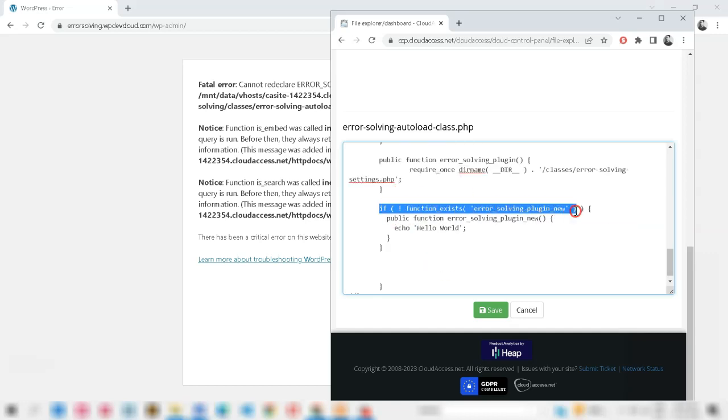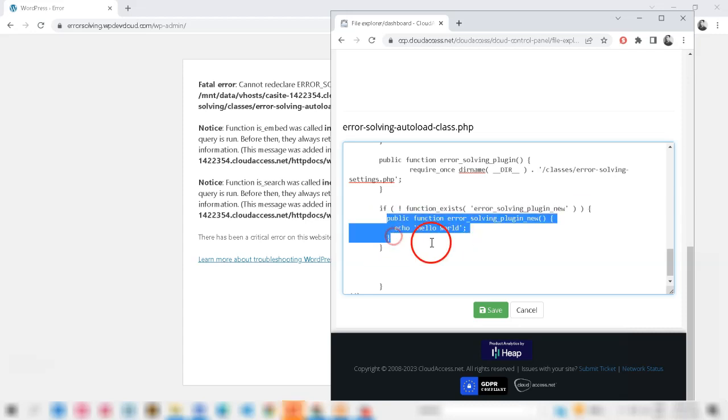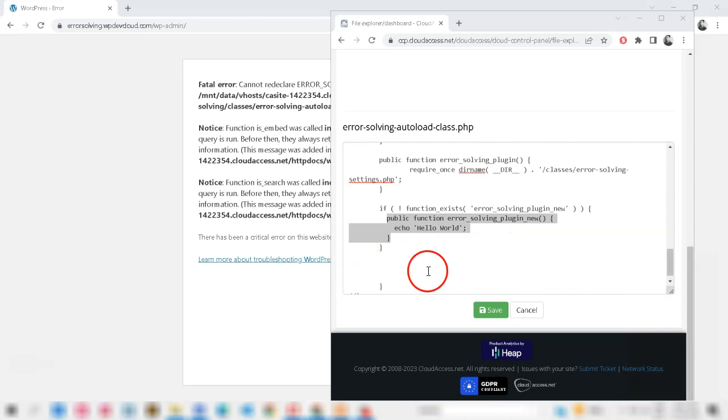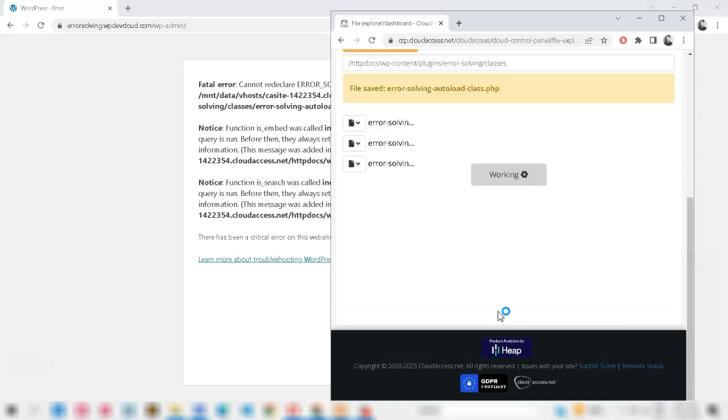Way 4. Use function_exists. You can use the PHP function_exists function to check if the function is already defined before defining it again. Here's an example. By following these steps, you should be able to solve the "cannot redeclare a function" error and ensure that your PHP code is free of conflicts.